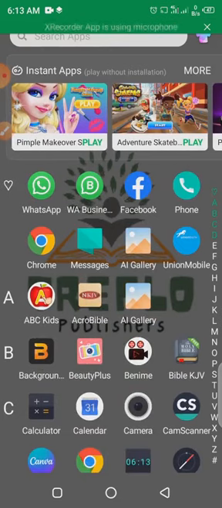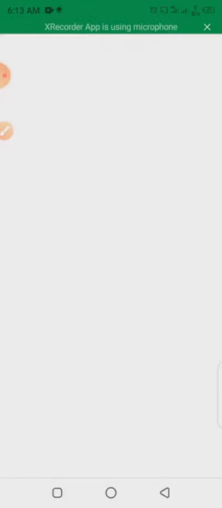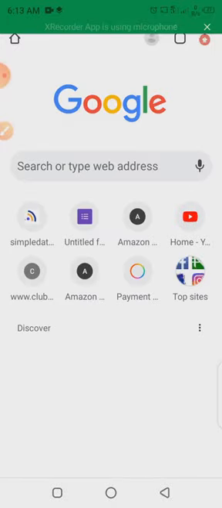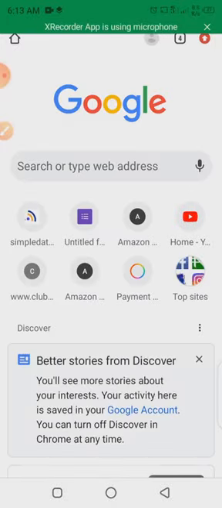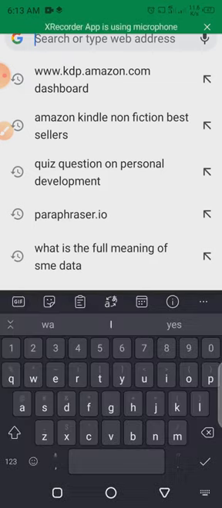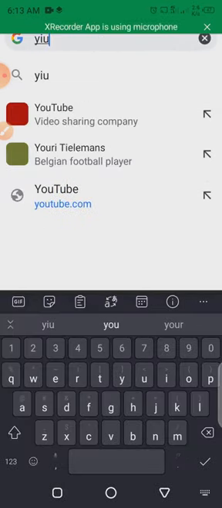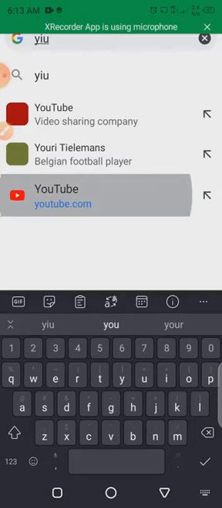To get videos that you can use that you won't have any copyright issue about, go to your Chrome browser. Use Google Chrome. Go to your Chrome browser and type in youtube.com.